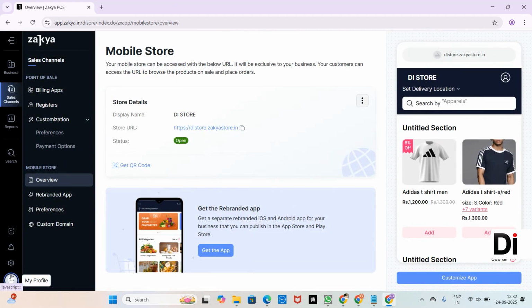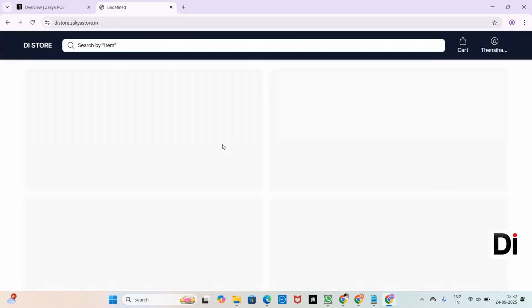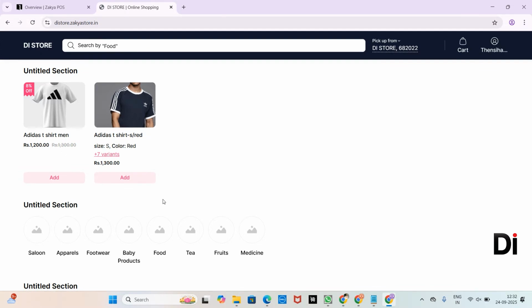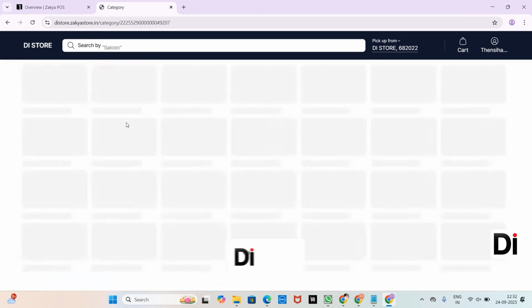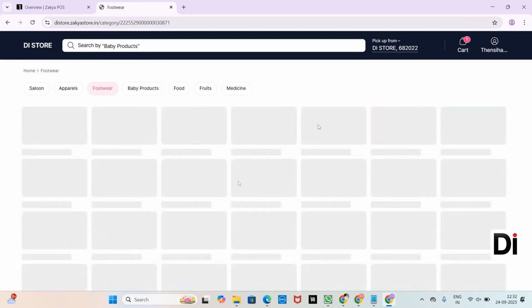Now let's check how to create an order using this link and what will be the reflection of the order in Zakya. So here I am choosing another browser, pasting the link. The customer can access this by signing in using their mail ID and password. So here you can see our company's products. So here I am choosing a product from a category and choosing another product from another category.